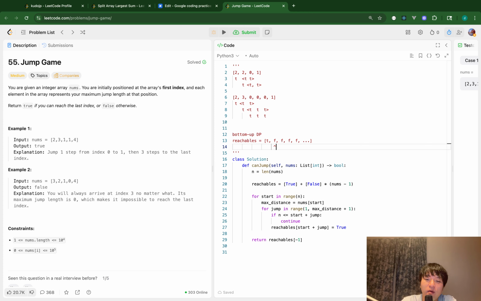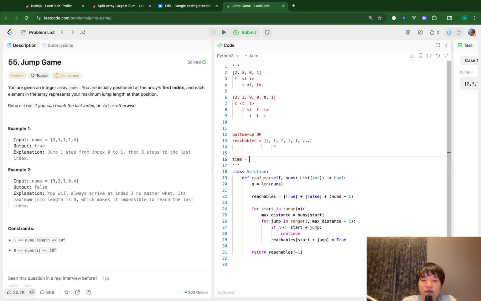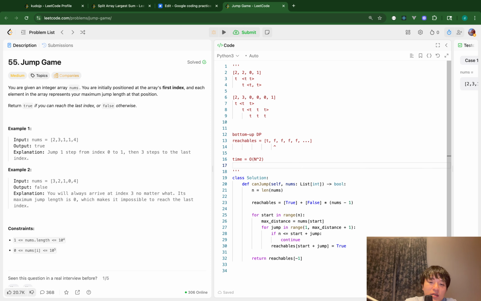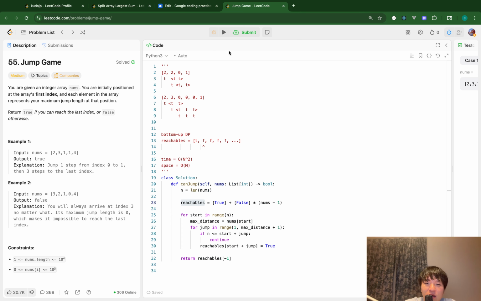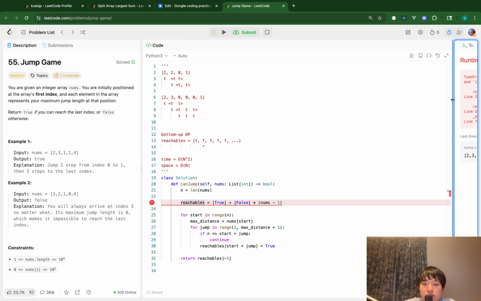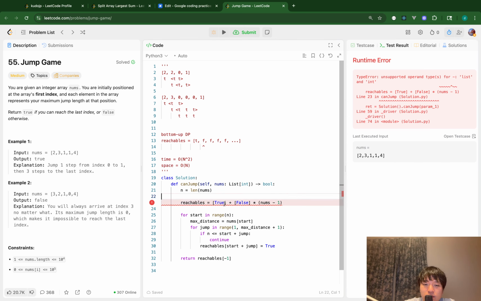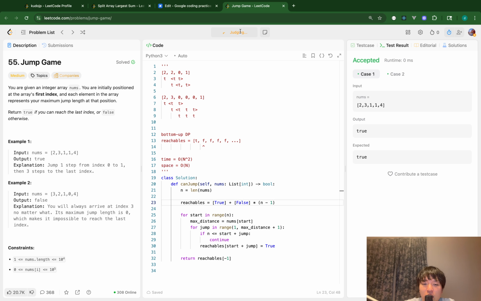Okay, so I will do the complexity analysis. The time complexity should be n squared because for each cell, each start index, I can jump up to n places. This should be O of n squared. And for space complexity, what I need is the reachable list, so it should be O of n. Okay, I will execute my code. Oh, this should be n minus 1. Okay. Good, I submit my code.